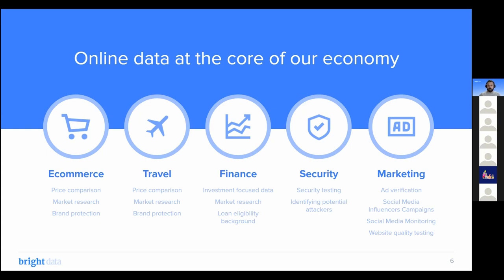We have the finance sector that usually gathers information in order to make basically better investments, market research. Also, in many cases, people who need to approve loans will gather data in order to get a better background of the applicant and give safe loans. We have the security vertical, where companies either build some sandbox and test all kinds of websites, links, and so on, making sure they're safe, or going to different parts of the internet and identifying potential attackers or threats and making sure they're not a threat anymore.